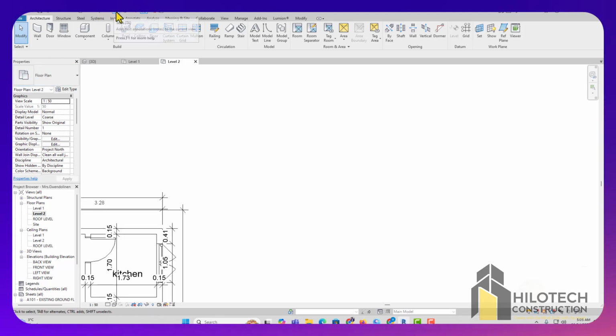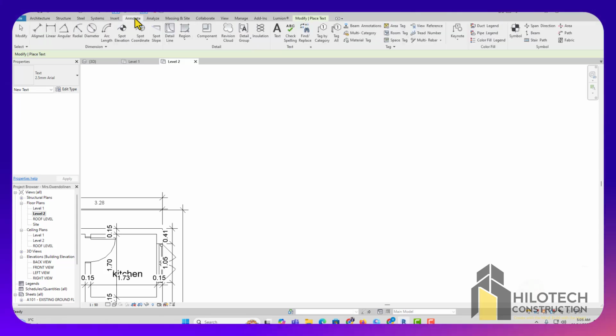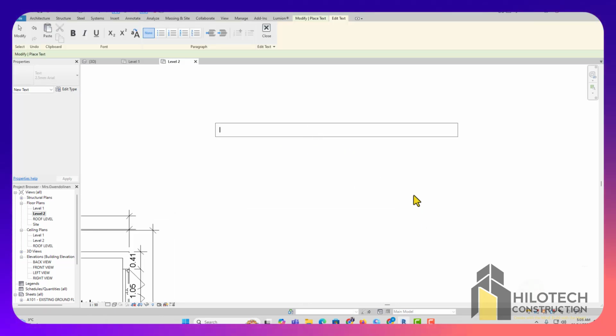I can either select this on the quick access toolbar up here, but I want to come to Annotate and use this text style. I'm just going to come here, draw out a box, and there we go. I'll type something here like "this is the list," and when I press enter it goes down, but now I can make this bullets like this.